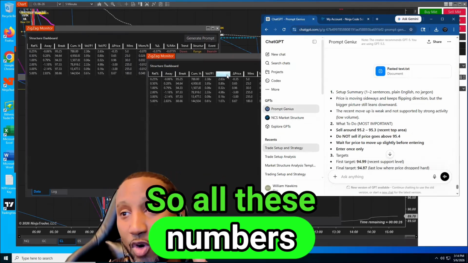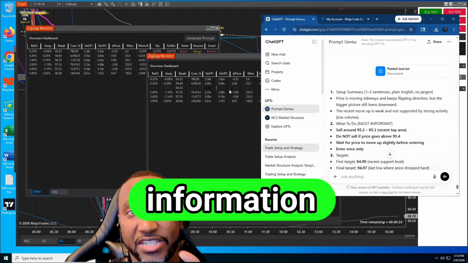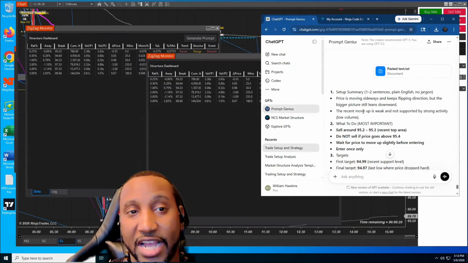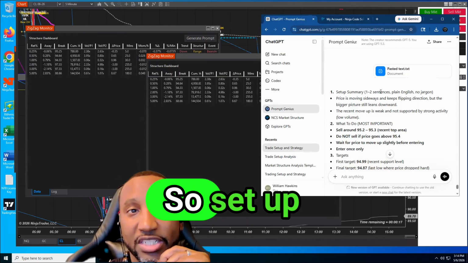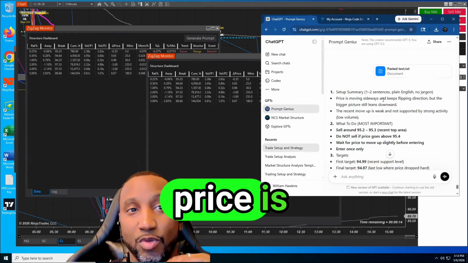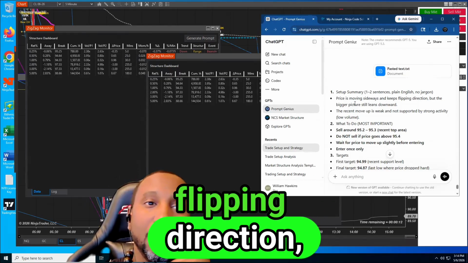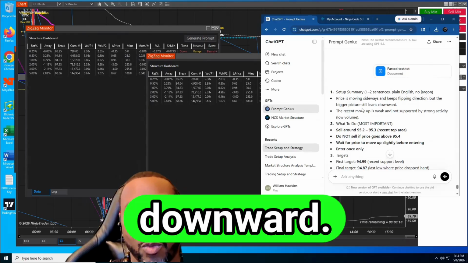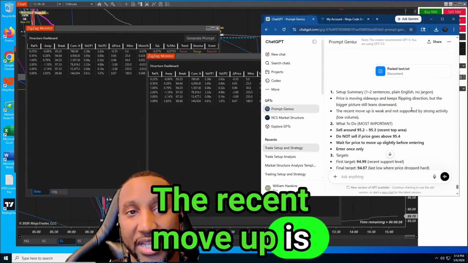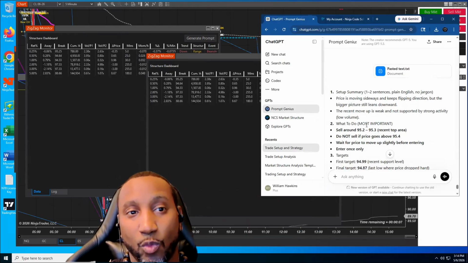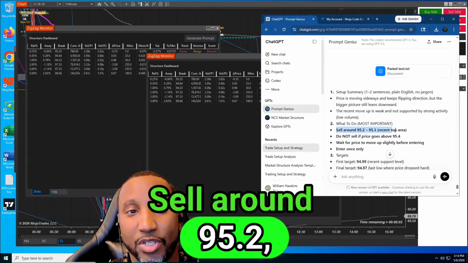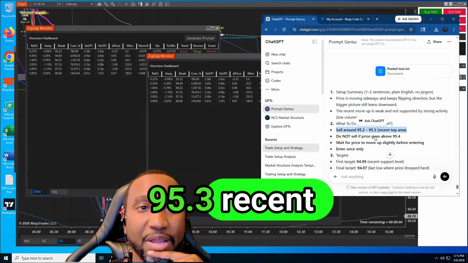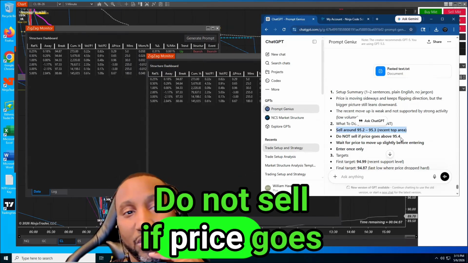All these numbers over here are information that ChatGPT takes and makes into a trade for you. So, setup summary, one or two sentences: price is moving sideways and keeps flipping direction, but the bigger picture still leans downward. The recent move up is weak and not supported by strong activity. What to do? Sell around 95.2, 95.3, the recent top area. Do not sell if price goes to 95.4.